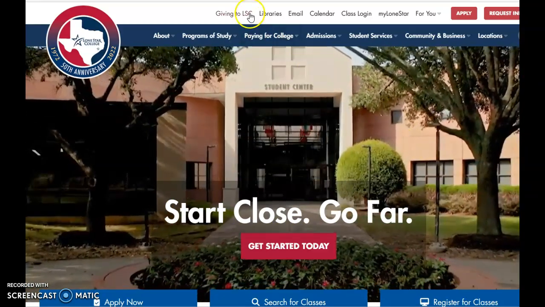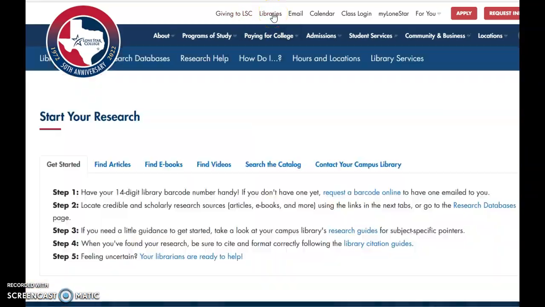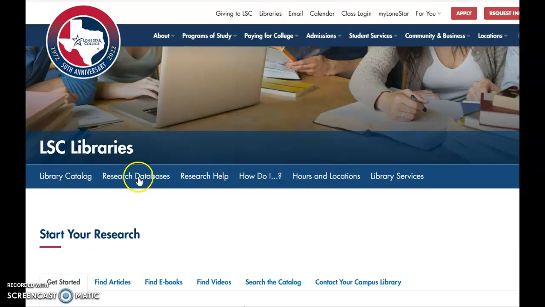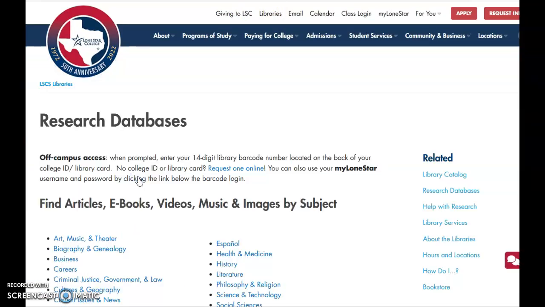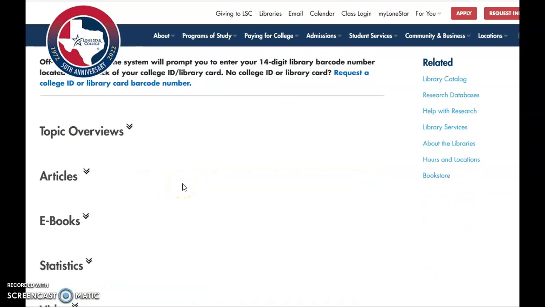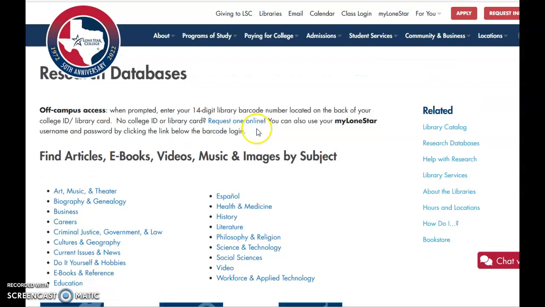So you want to start here, click on libraries, and then go to research databases and click on current issues and news. So for our paper, all of our topics are going to be about current issues and news. So that's why I clicked on that one. I maybe clicked a little too quickly. Maybe I should go back.